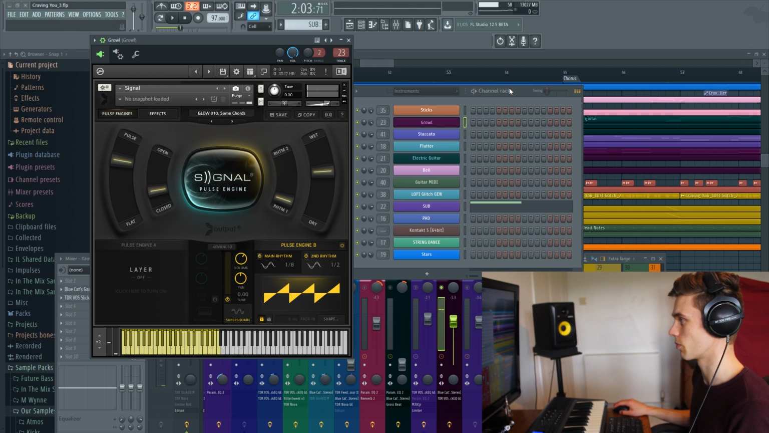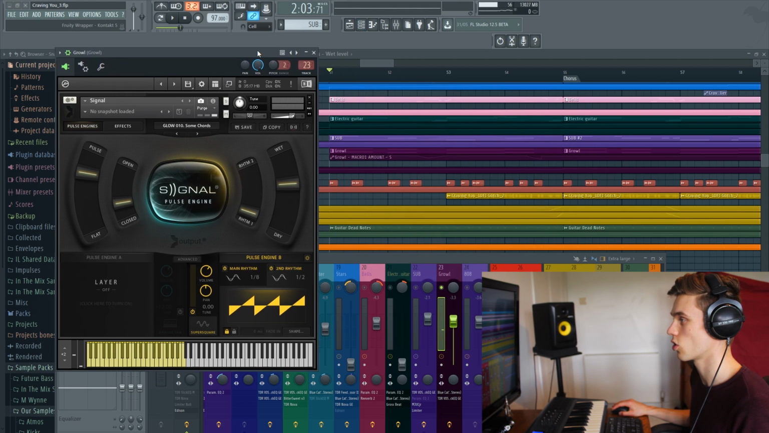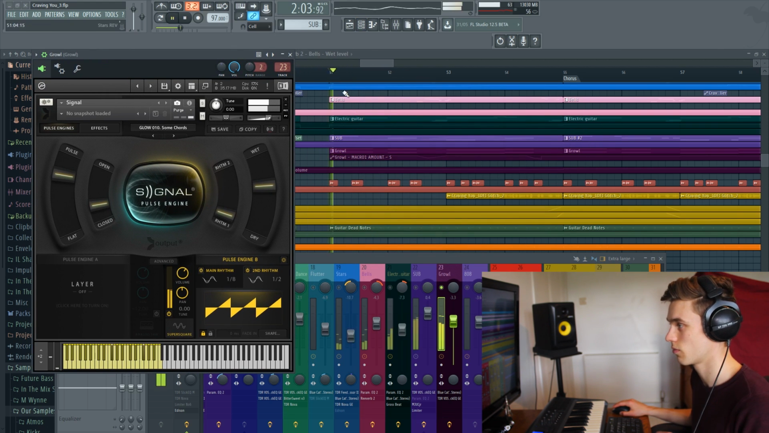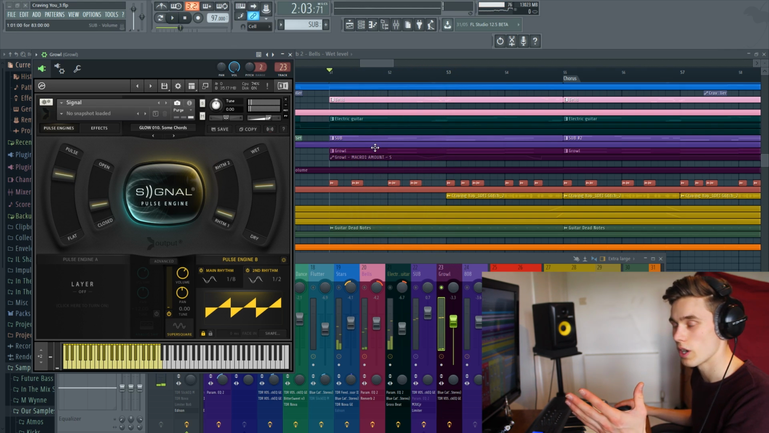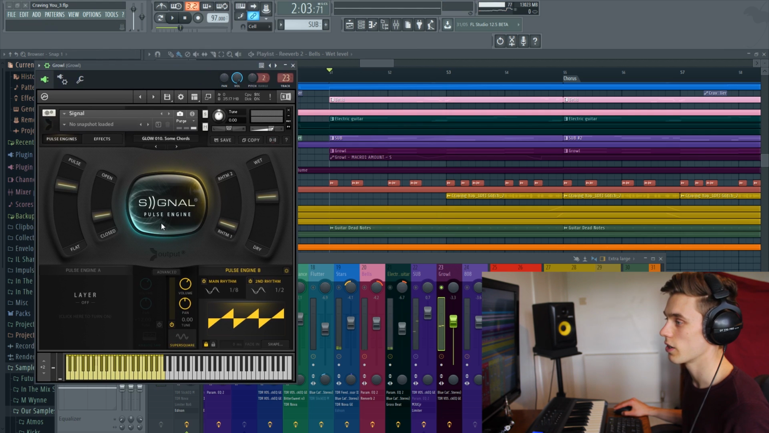And I've decided that I want to be able to control that in time so that the growl doesn't just do this. I want it to open up and close in time, but if I simply right click on it, there's no option for create automation clip.